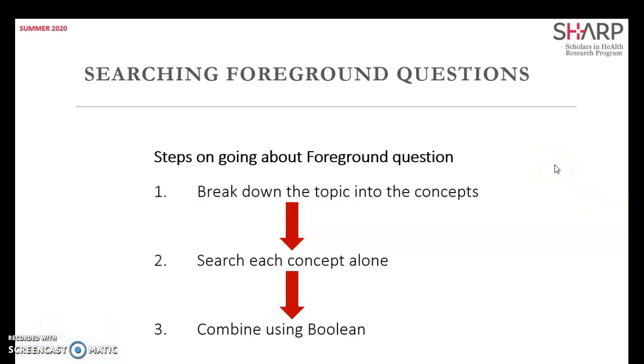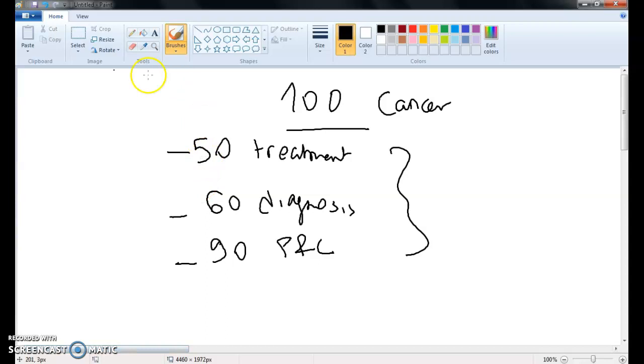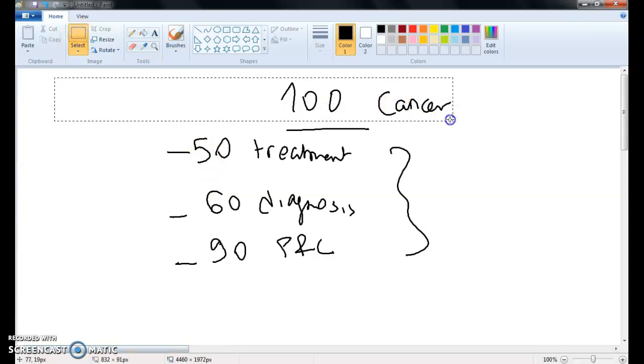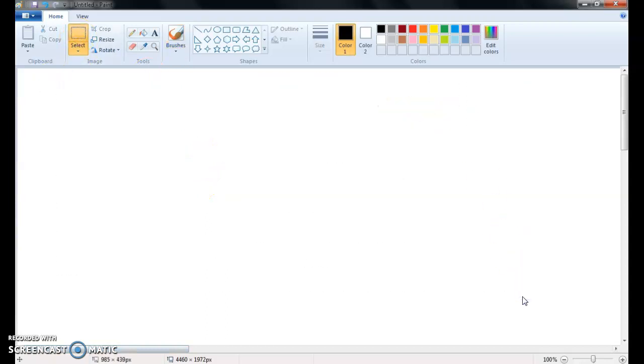After discussing some of the features of Medline, let's now tackle searching a foreground question in Medline. Remember, we are using Medline or medical databases for mesh searching. We do have two types of databases.